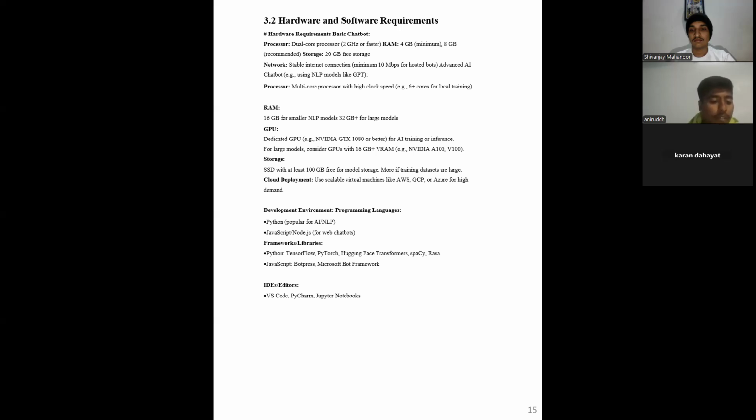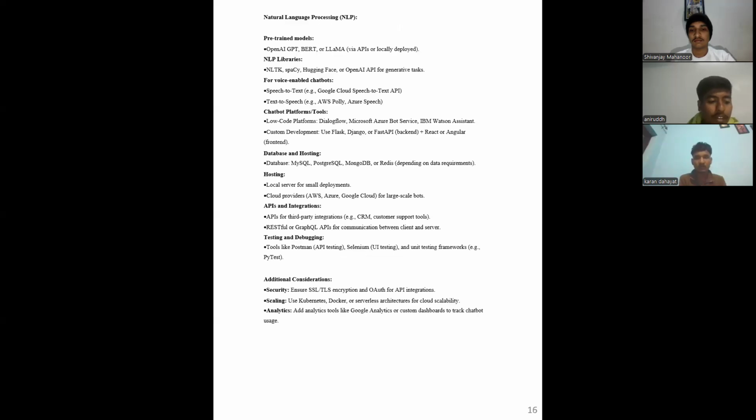Development environment: programming languages Python, JavaScript. Framework libraries: Python, TensorFlow, JavaScript. And IDEs and editors: VS Code, PyCharm, and Jupyter Notebook.